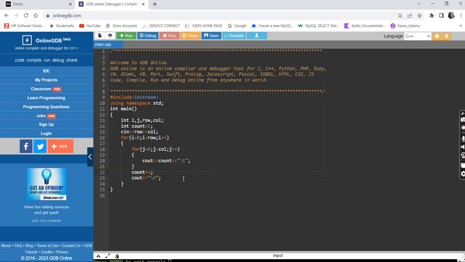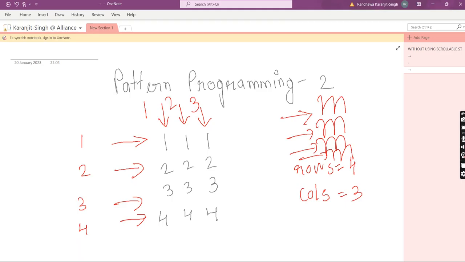So let me show the code. So the code here goes like, first we will be taking the variable row and column, and i and j. i is for iterating over row and j is for iterating over column. And we will carry a count variable, that is count will be initially 1, because if you can see in the question we have to print pattern, that is numbers, that is count will be 1, so it will be printing all the ones.